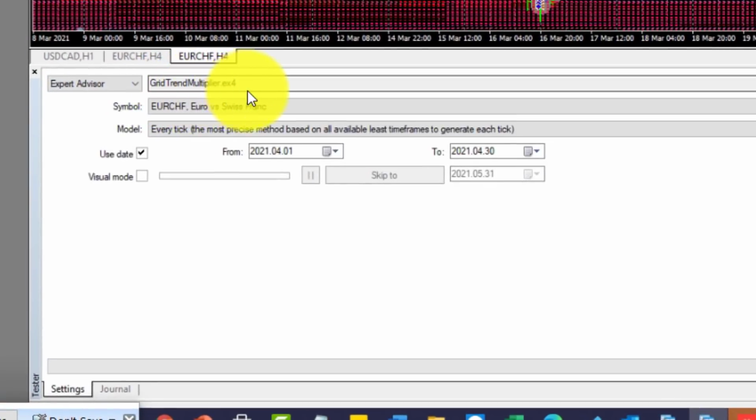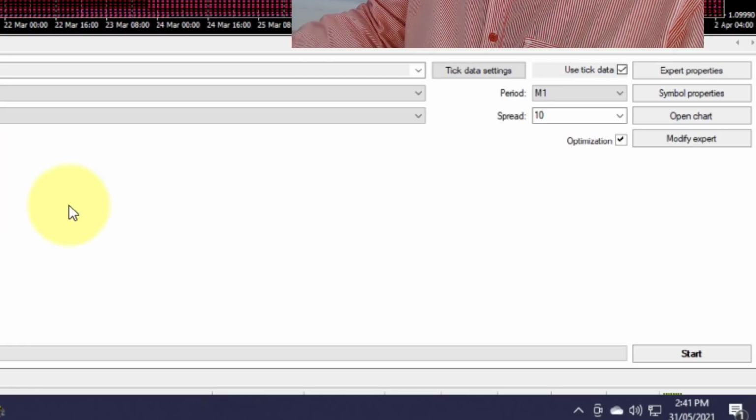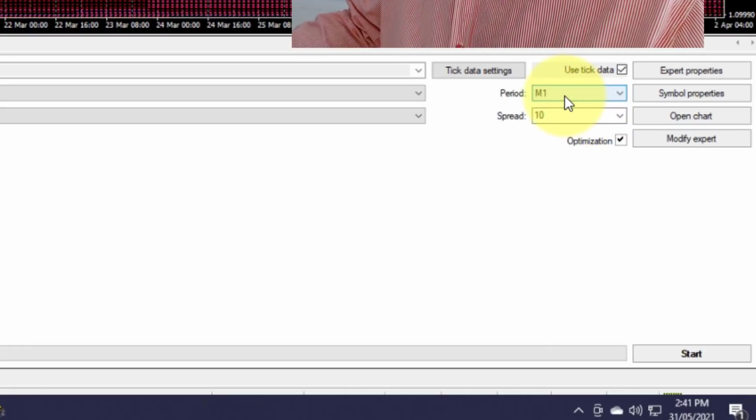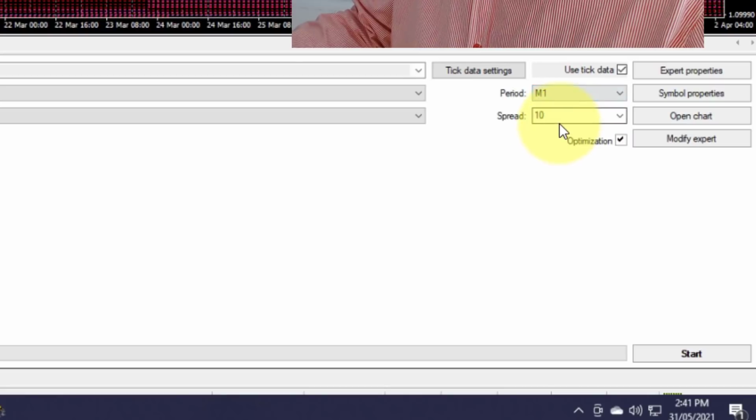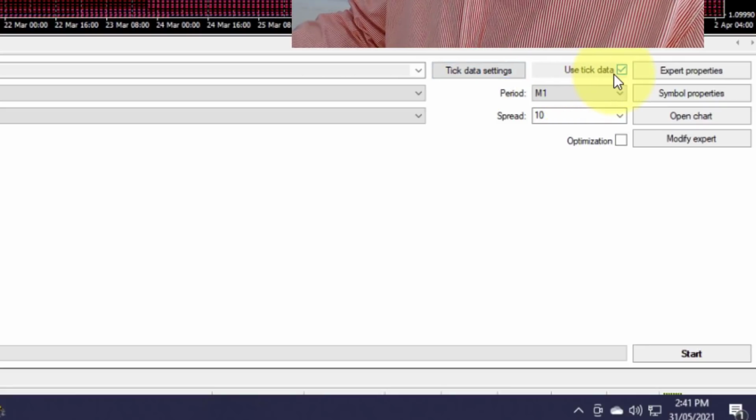And you can see I've got the grid trend multiplier loaded there. I've got the euro franc loaded. I've got the every tick method loaded there. And I am going to be testing over a period from the 1st of April, April Fool's Day, to the 30th of April. I'm going to be using a 1 minute period, but it doesn't really matter. I'm going to use a spread of 10, which, because this is in points, is actually equal to 1 pip. And I'm not going to optimize quite yet, and I'm going to be using tick data.